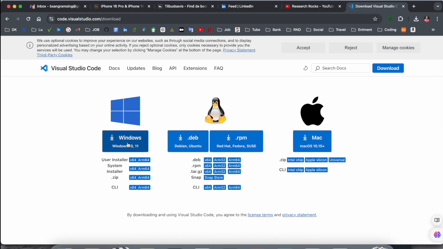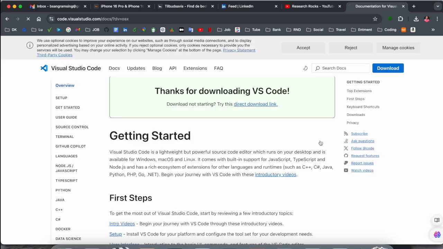Look at this, the first position is Windows, the second position is Ubuntu, Red Hat, and the third position is Mac. So we simply click here on Mac.